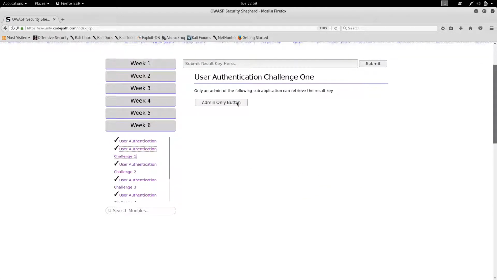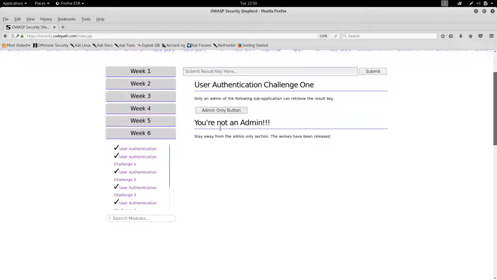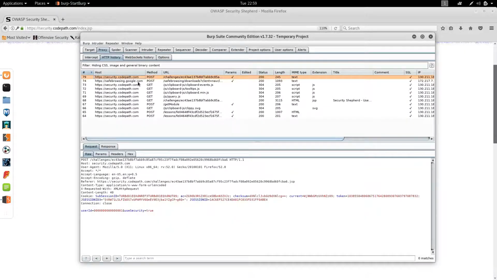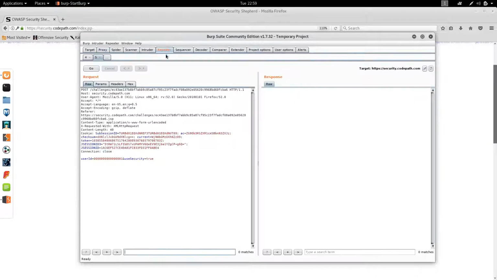Over here, just like weeks before, we have an admin only button. When we click on it, we're told that we're not an admin and we don't have access to it. So if we go over to the post request, we have a bunch of fields that we can play around with. You should pause the video right now and try to figure this out yourself. But if you can't and you're having problems with it, you've come to the right place.